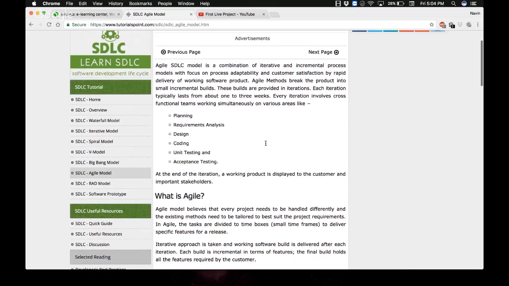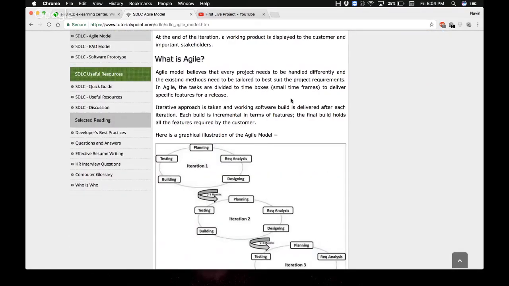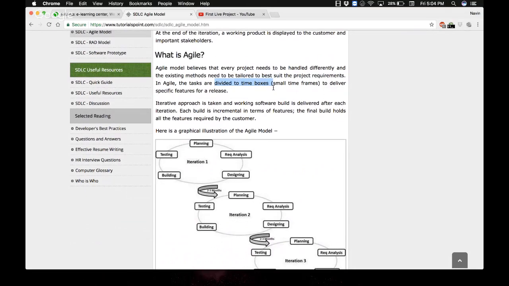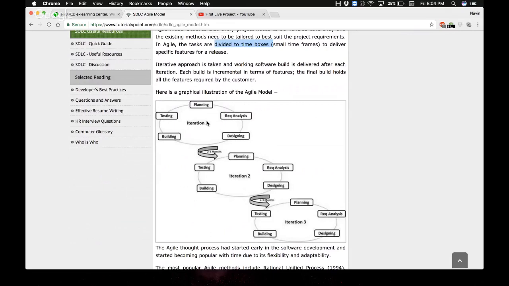Now, Agile is very new, so instead of building the entire project in 1 year, we'll break the project into small tasks. So it goes in iterations. We'll be having iteration 1, iteration 2, iteration 3, something like that. And in each iteration, we'll build the entire thing.